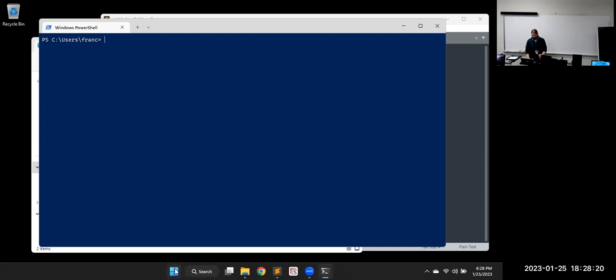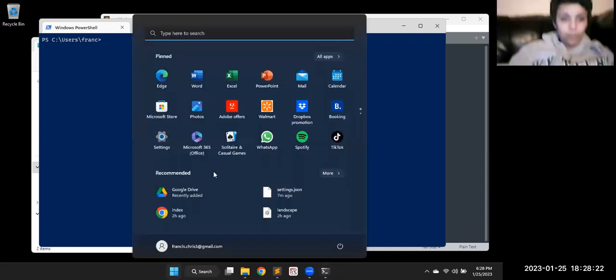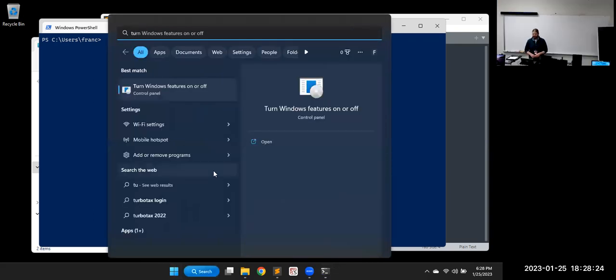How'd you pull up that window? I'm sorry. Search for turn Windows features on or off. I typed in a T and it found the rest of it. Turn Windows features on and off, and then find Windows Subsystem for Linux on there.